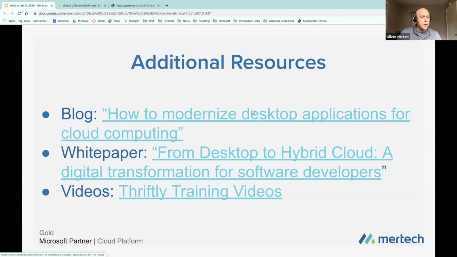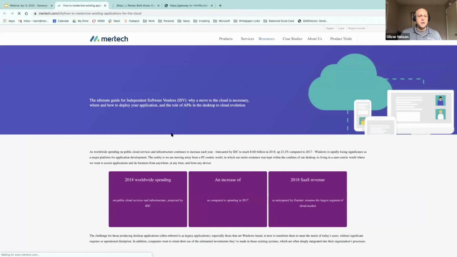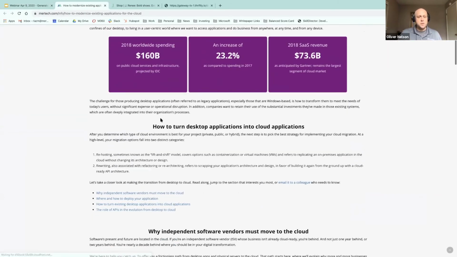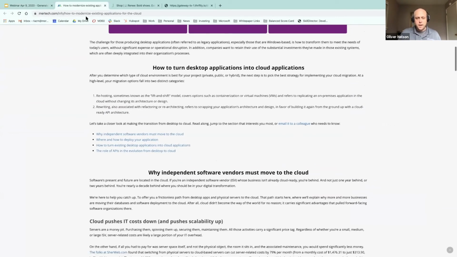And then we also have many other resources available. We have a whole series of webinars that you can access, but we also have some blog posts, ones that are especially important for those considering hybrid applications is this blog post on modernizing your desktop applications for cloud computing. And we also have a white paper that goes along with that and goes into some of the details and some of the considerations. Maybe Riaz can talk a bit further about that.